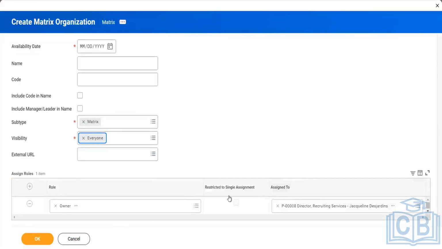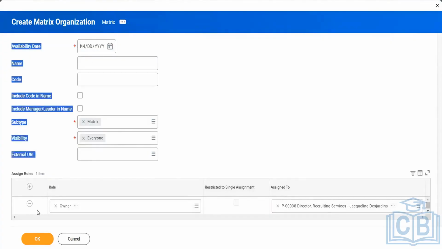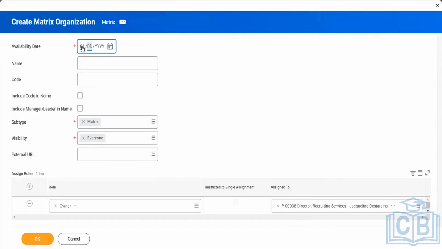You want to give the owner? Just change it now. Jacqueline is the owner. And then the availability date. Once you click on, for example, I'm going to create it. And did you notice something for the metrics organization? Can anyone highlight it? What's the difference between the supervisory organization creation and metrics organization creation?